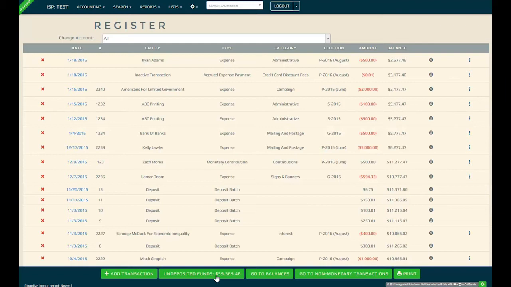You can go to add transactions, you can check out your undeposited funds, you can go to your balances, or go to the non-monetary transactions. You can also print the register. You also notice up at the top that you can change the account that the register is for. So you've got a lot of functionality right here in one spot.